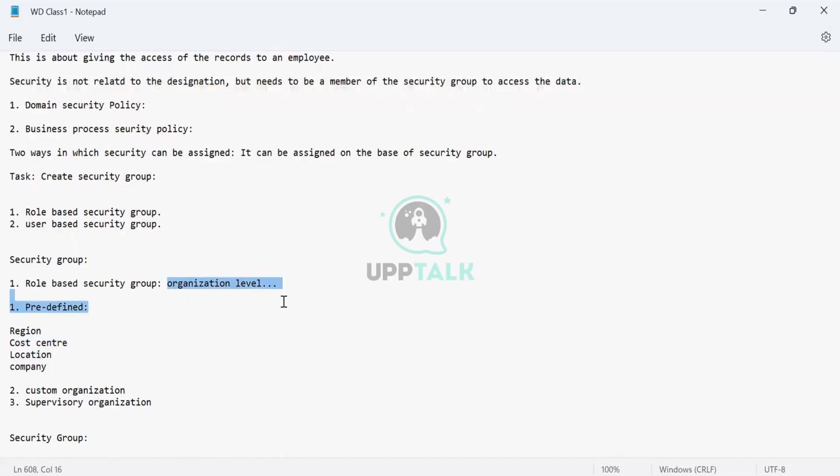Now, it is very important that if anybody asks you, you are able to define what that organization level is. Organization level means the organizations which are defined in Workday, like your predefined organizations, custom, and supervisory. These organizations play a very important role in assigning any permissions based on the job role that you're going to perform. These are very important concepts that we can never forget.